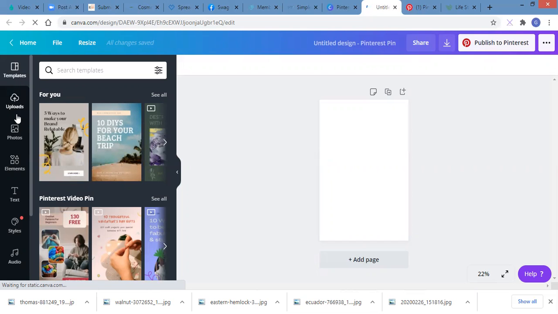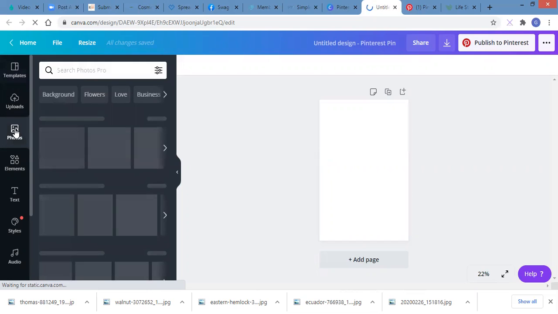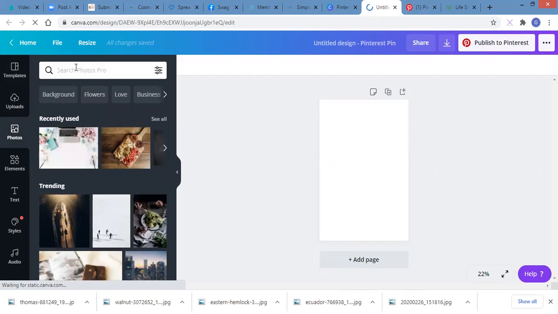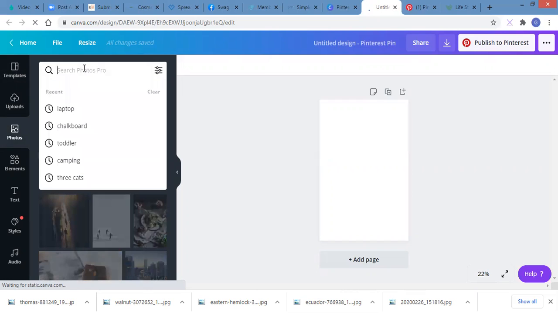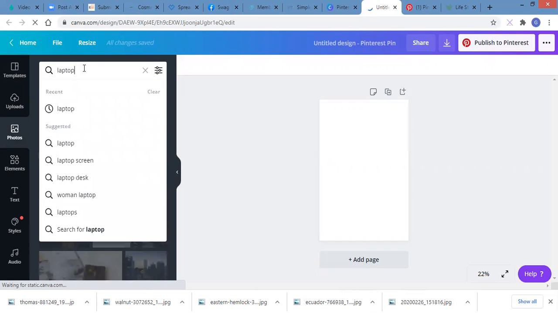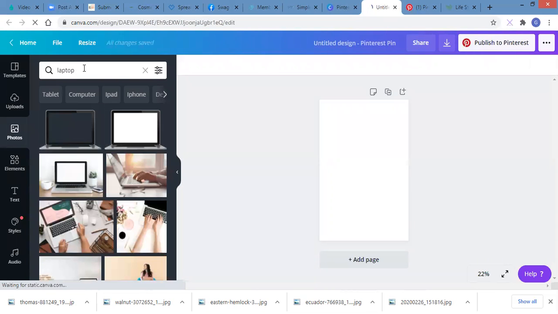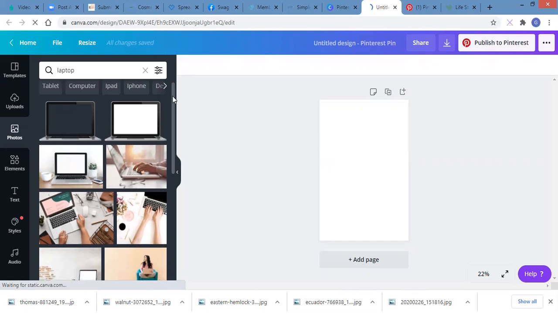What I do is I go over here to photos. And then I think about what I am going to talk about. Like you can see the other day, I did a charcuterie board one. Today, I already played around a little bit, but I'm going to put in laptop because what is my topic? I'm talking about using Canva with business Pinterest. And so to me, a laptop image makes sense with that topic, right? You may think of something different. And then you can look through all of it.